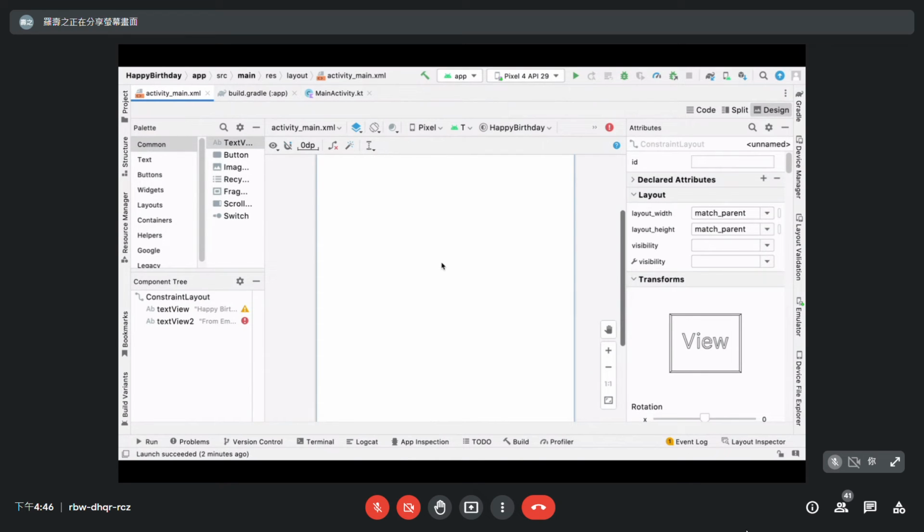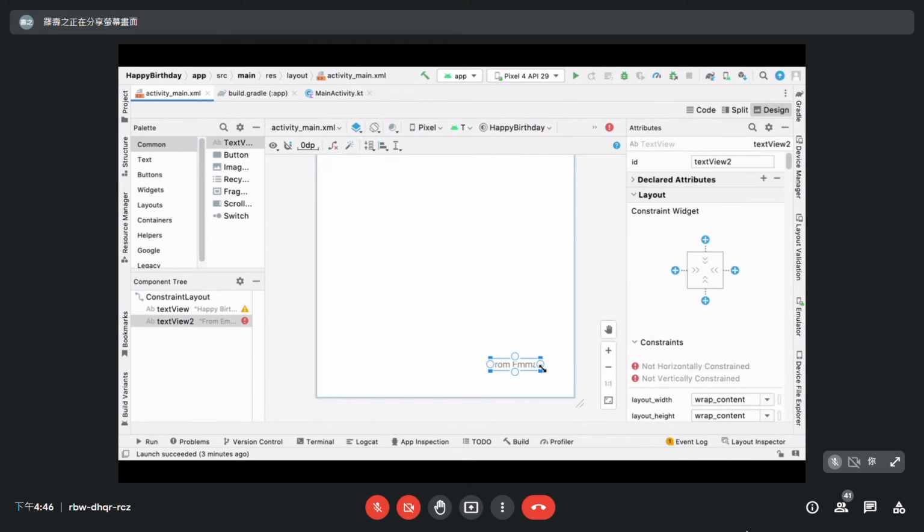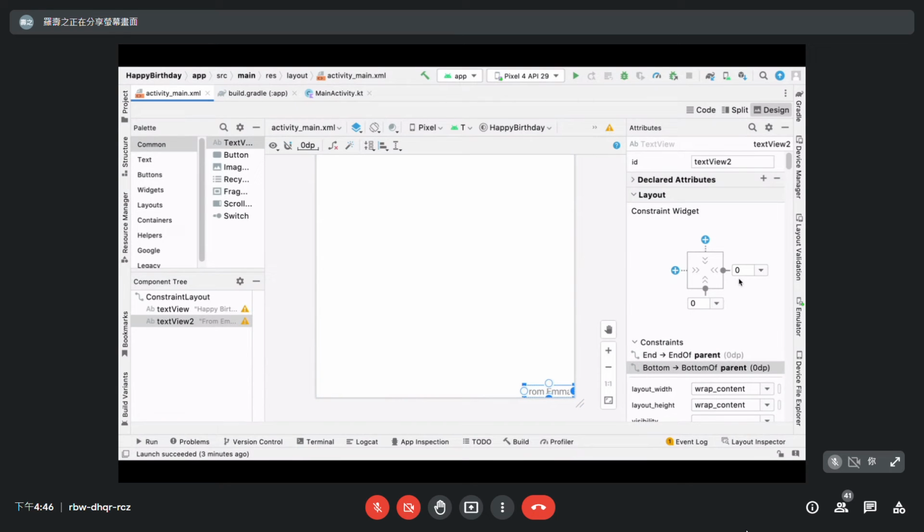Also, for this case, I want to add the constraint from here to here, and add the constraint from here to here. So I simply select the circle from here to here, and select the circle from here to here. As you can see here, these two constraints, the default margin is 0. So set the margin to 24. Okay, so I give constraint to this text view. Basically, run the app.